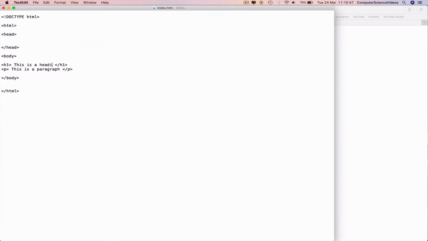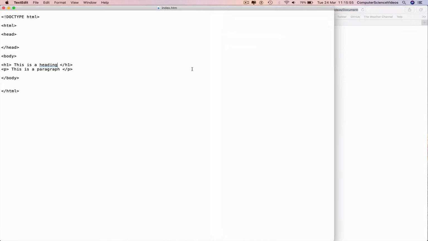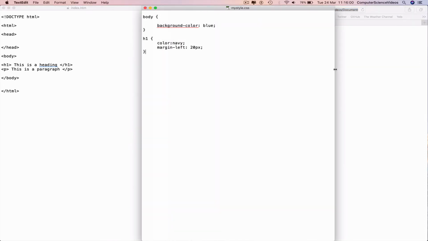This is a heading. Command S to save. Go back to the web browser, right click, reload the page. That's what we have on screen. Why is that? That's because we haven't linked the CSS style sheet with the HTML.